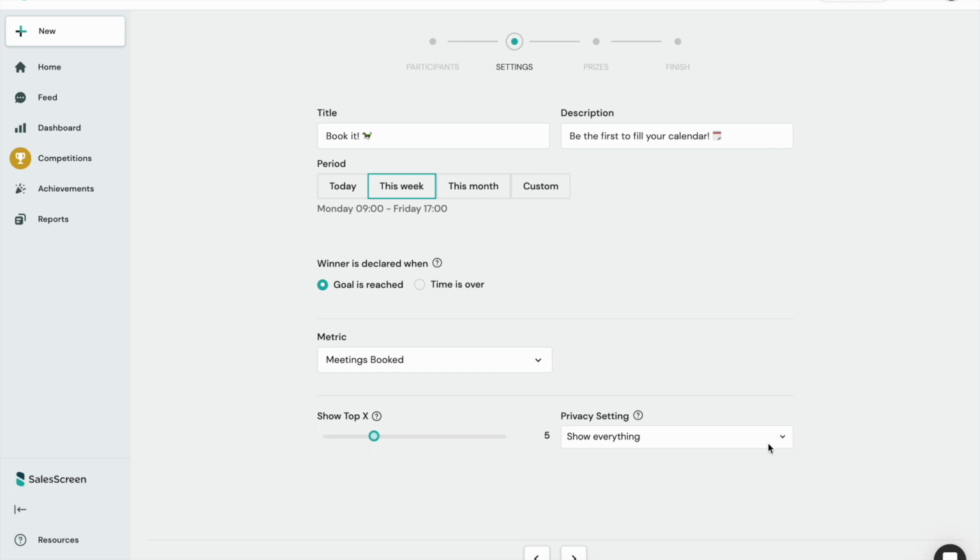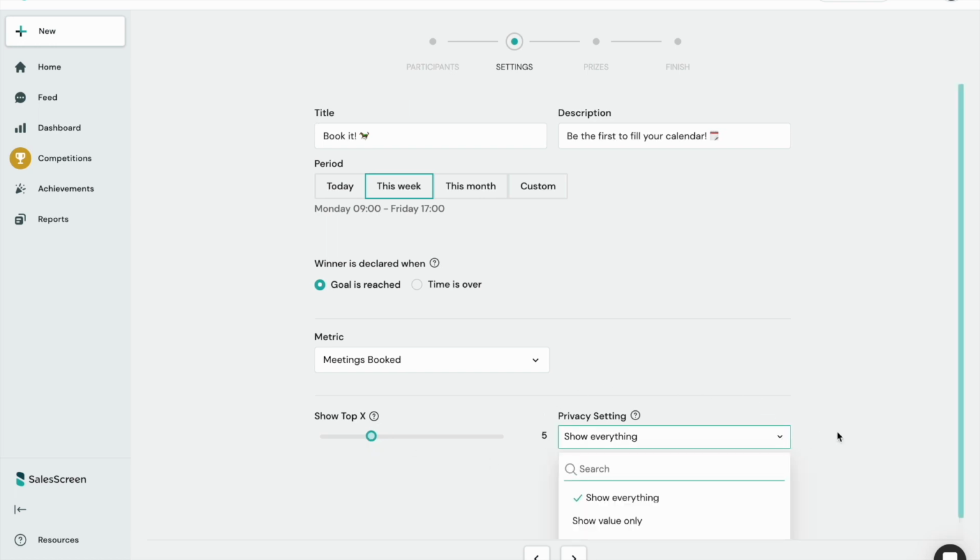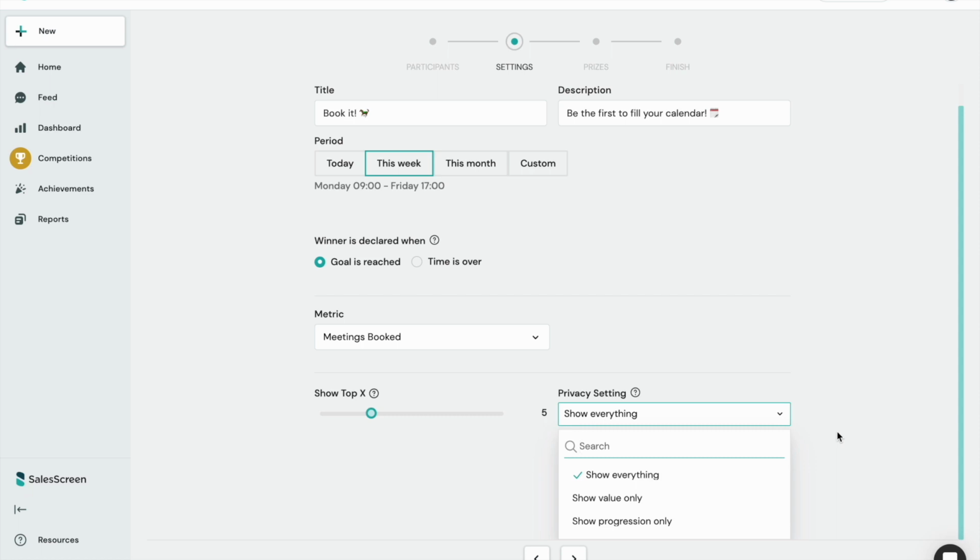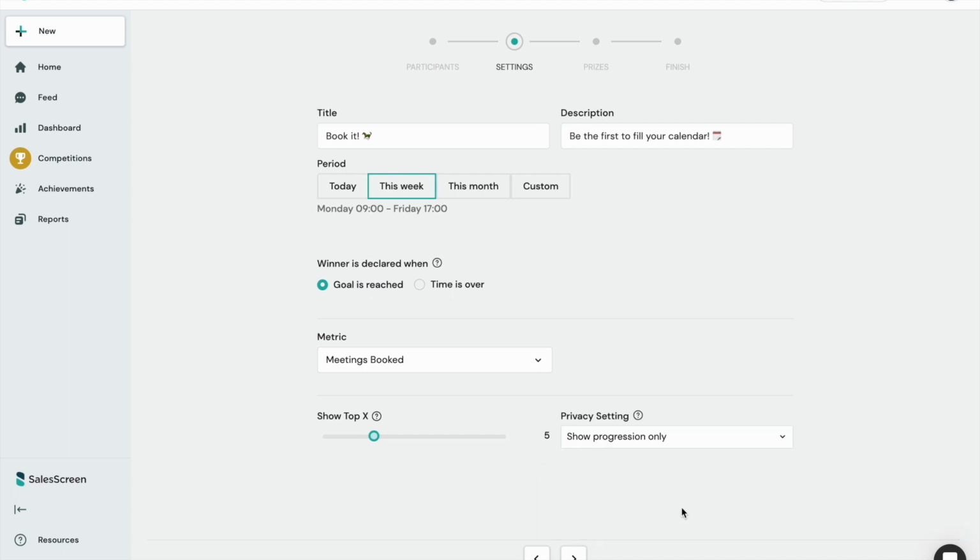You may notice that we have a drop-down here that isn't in the standard competition called Privacy Setting. This gives you a little more control over how player activity is displayed. I want to keep the focus on how everyone is measuring up to their own personal goals, so I'm actually going to show progression only. This means the leaderboards will display how close a player is to meeting their goal as a percentage, but not the actual number of meetings booked.